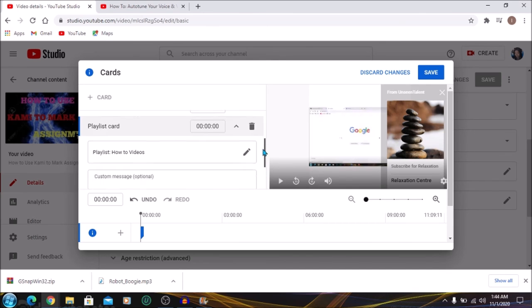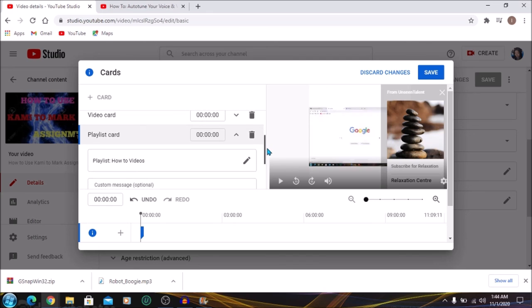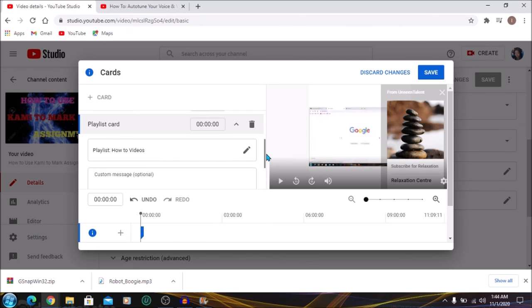So the limit for the cards, you are allowed 1, 2, 3, 4, you are allowed 5 cards. So I think it's best for you to utilize what you are allowed, because the more cards you have, the more chances you will have to be discovered. And of course, you can use these 5 cards for 5 different videos. You don't necessarily have to use it for channels, or you can use it for one of your playlists. So use your cards wisely.